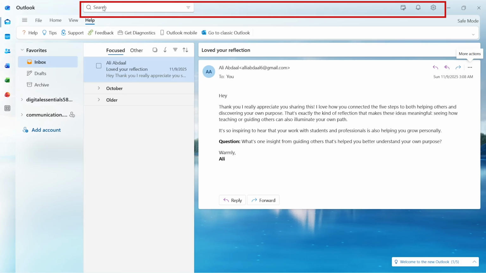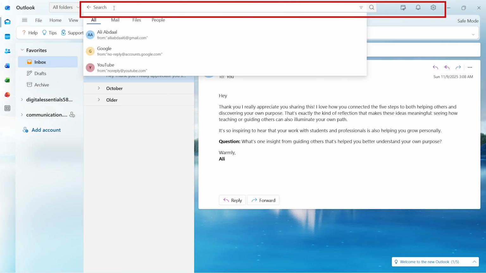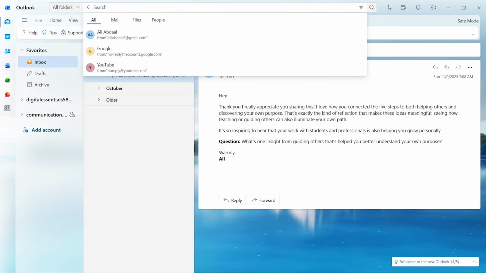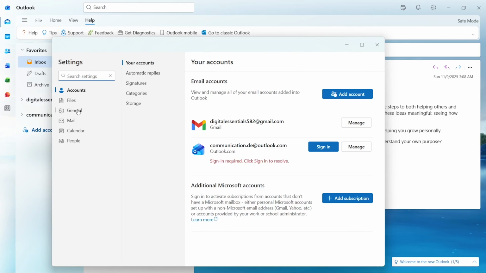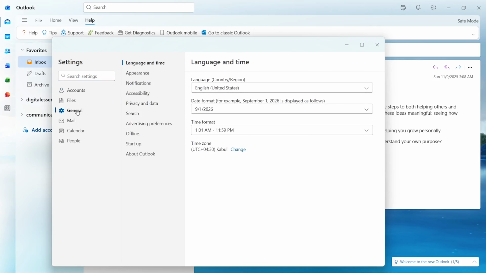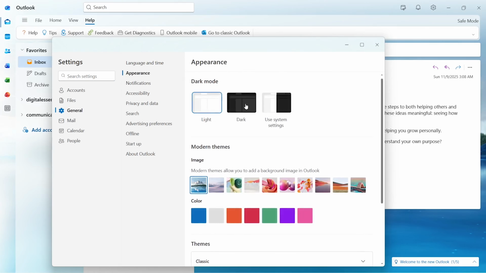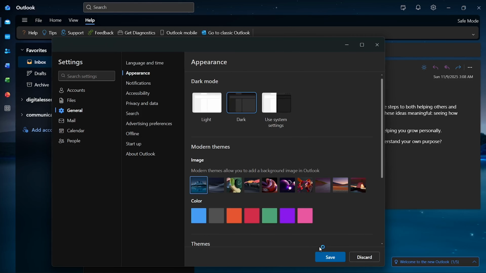At the top, you have the search bar, which helps you quickly find emails by sender or subject. On the right side, you can access settings, notifications, and your account profile. As you see the settings, I want to make a bit of a change. The interface of my Outlook is light. I want to change it to dark.